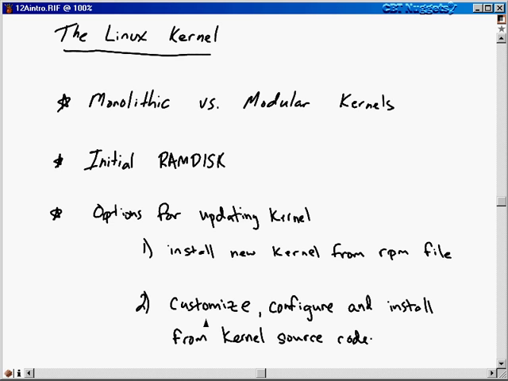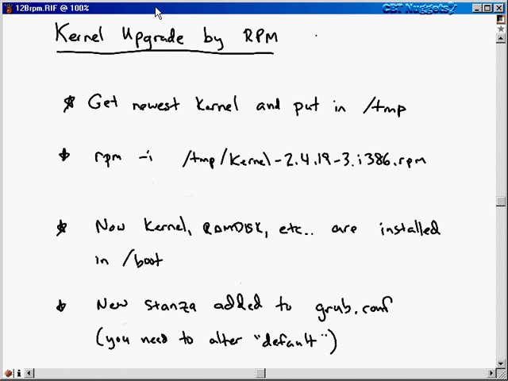We could be customizing it: what modules are loaded in by default, what things are set as modules, what things are in the kernel all the time, that sort of thing. And here, it's not necessary that we're talking about a new kernel version, we're just talking about a new customized kernel. But this could also be a new kernel version. And like I said, we'll worry about this stuff in the next nugget. But in this nugget, we're just going to talk about installing the new kernel from an RPM file.